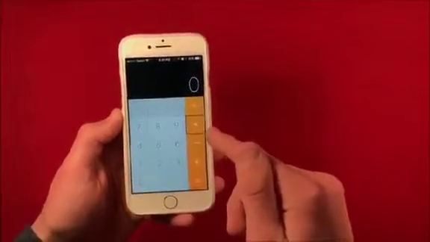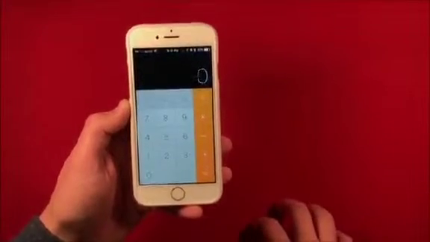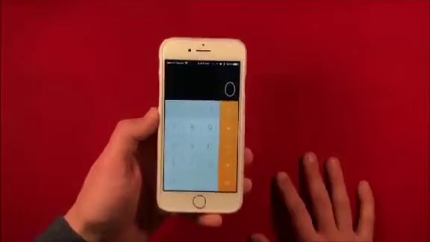Obviously you can see the little times square has a black outline, so then all you have to do is click 0, and now you are completely ready to go. It looks like a brand new fresh calculator.